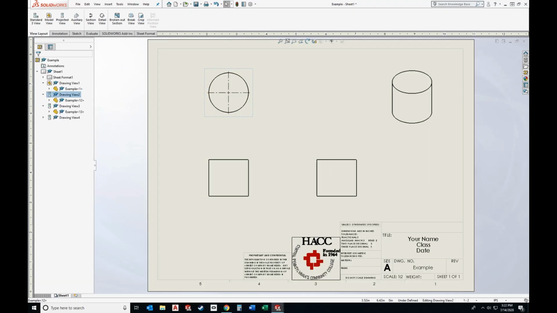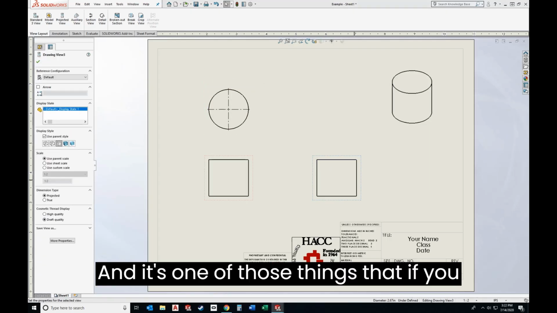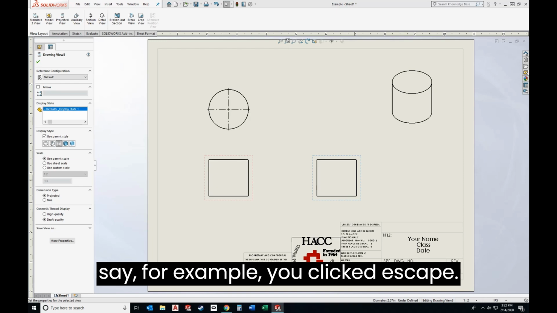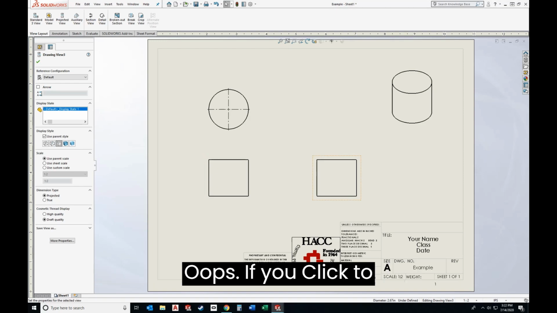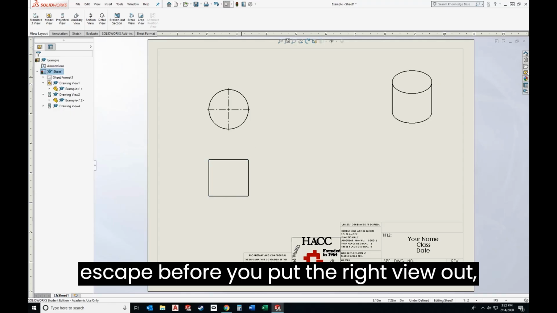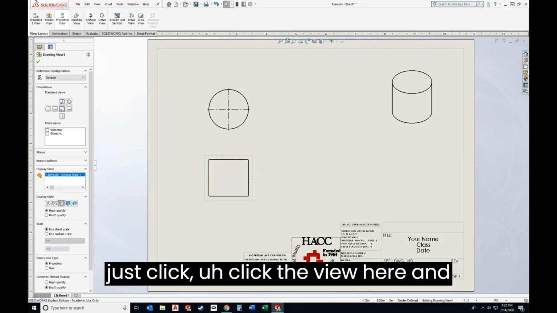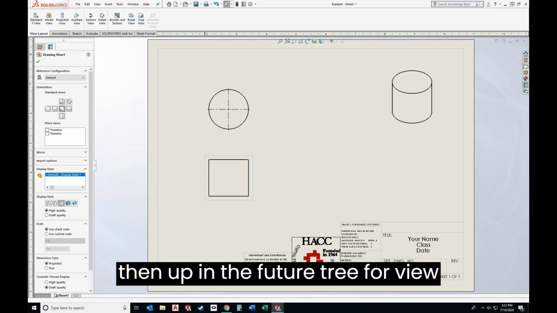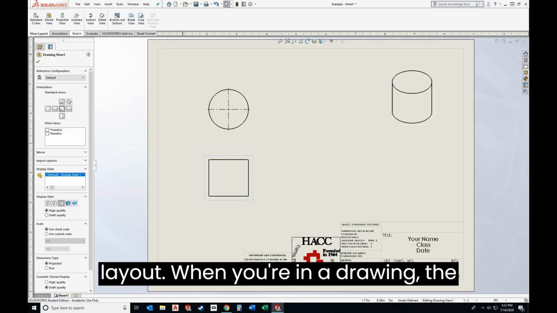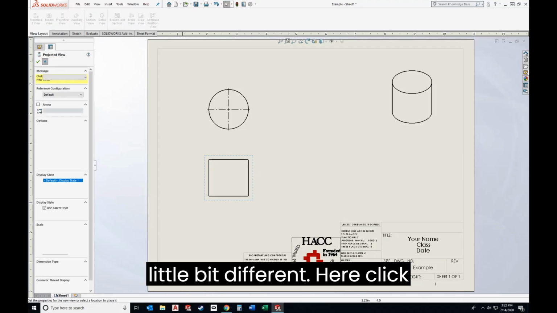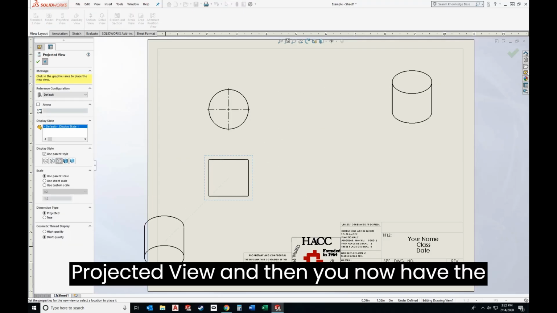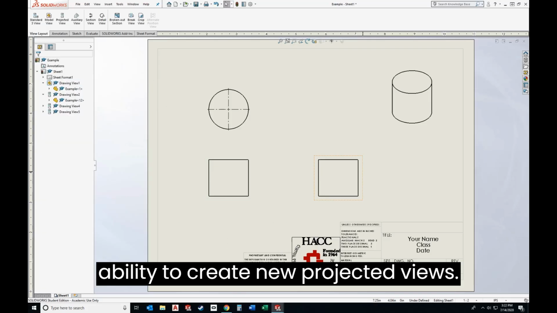If you clicked escape before you put the right view out, it's not the end of the world. We just click the view here, and then up in the feature tree for View Layout, when you're in a drawing, the ribbon is a little bit different here. You click Projected View, and then you have the ability to create new projected views that are linked.